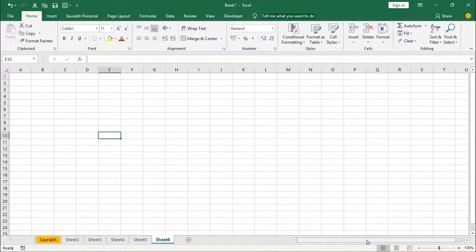This is the scroll bar that is available to you. This is the horizontal scroll bar, and this is the vertical scroll bar. If you have a lot of data, you can use these to scroll the data. Then we have zoom and other options.